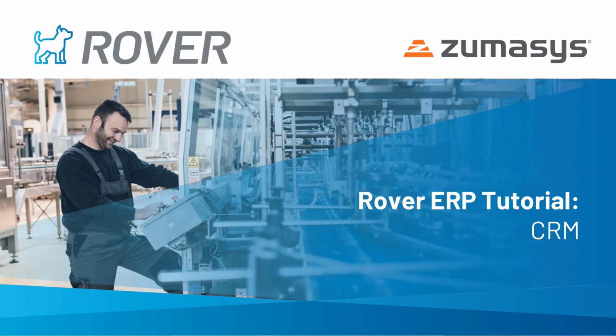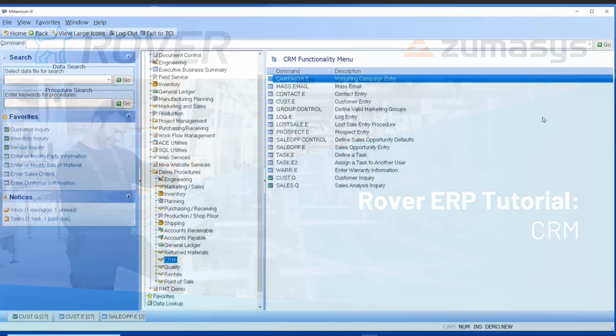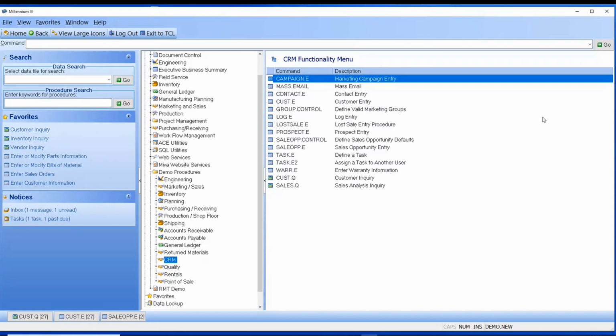All right, we're going to jump in here and demonstrate some of the CRM capabilities in Rover. Rover does not have, if you would call it, a bolt-on CRM module. Instead, we've integrated all of the CRM capabilities throughout the system, and that way they become part of your normal work processes rather than having to go into a separate CRM menu or functionality.